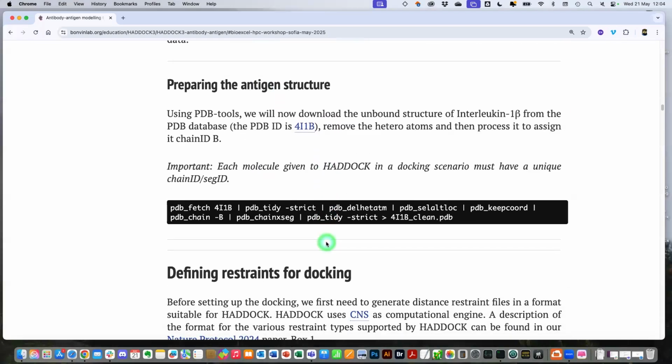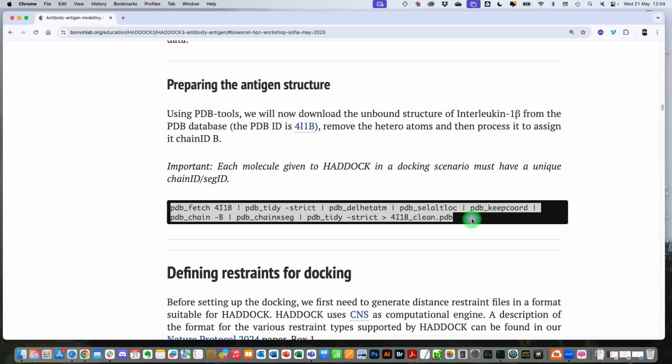HADDOCK compatible, no overlap. Now we look at the second molecule, which is the antigen, interleukin 1b. And we're using the free-form structure of that protein, so not the one from the complex, but a free-form structure. So here, same thing.